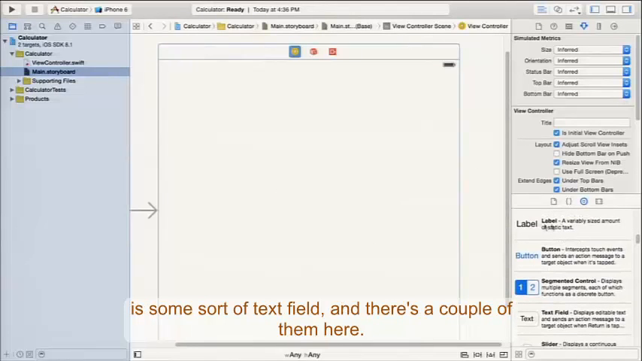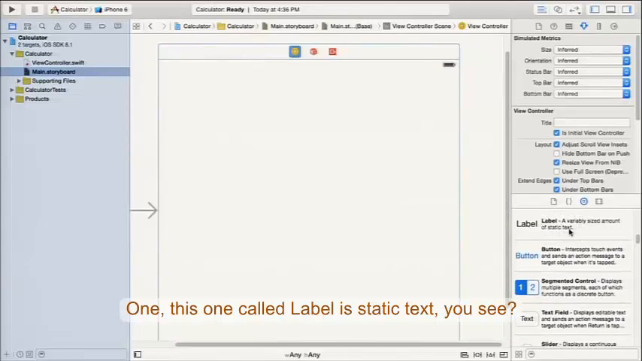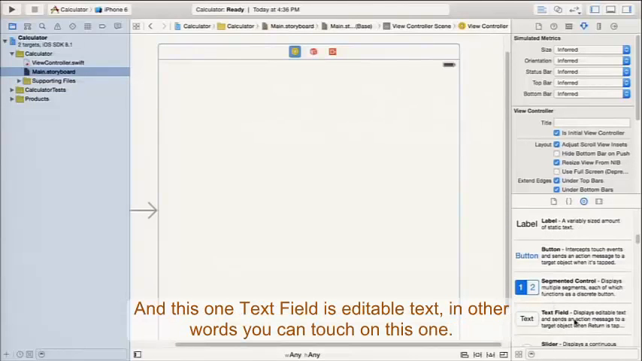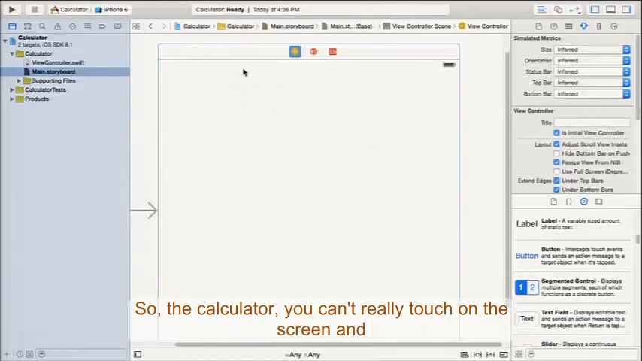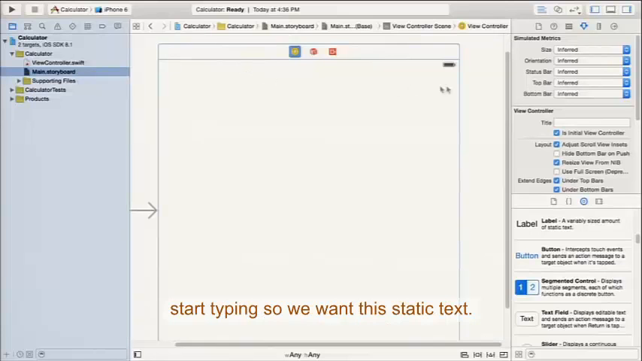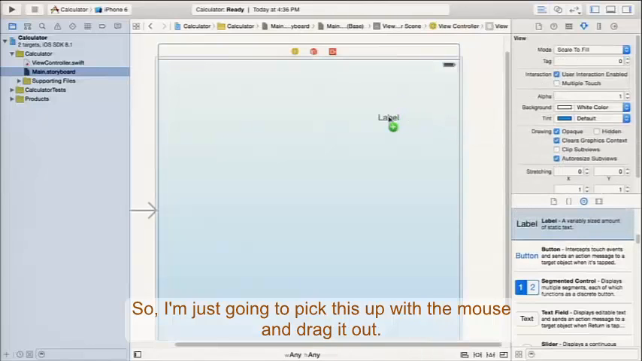There's a couple of them here. This one called label is static text, you see? And this one, text field, is editable text. In other words, you could touch on this one, and the little keyboard would slide up from the bottom, and you could type in it. With the calculator, you can't really touch on the screen and start typing, so we want this static text. So I'm just going to pick this up with the mouse and drag it out.